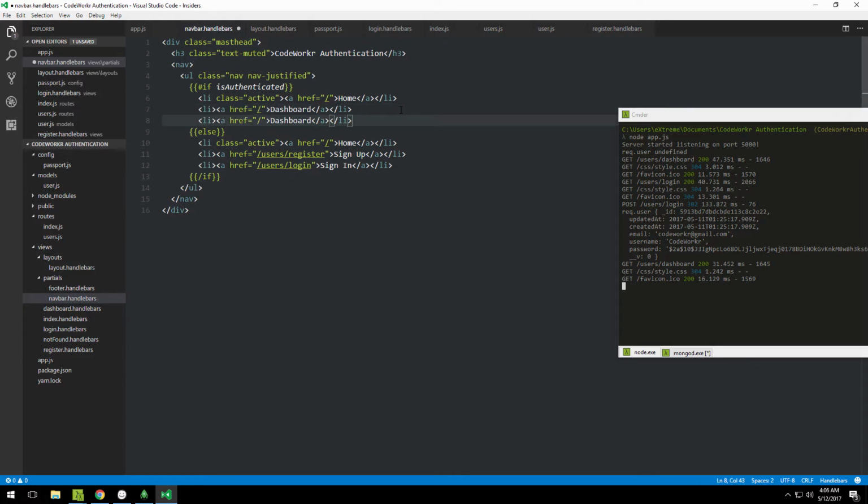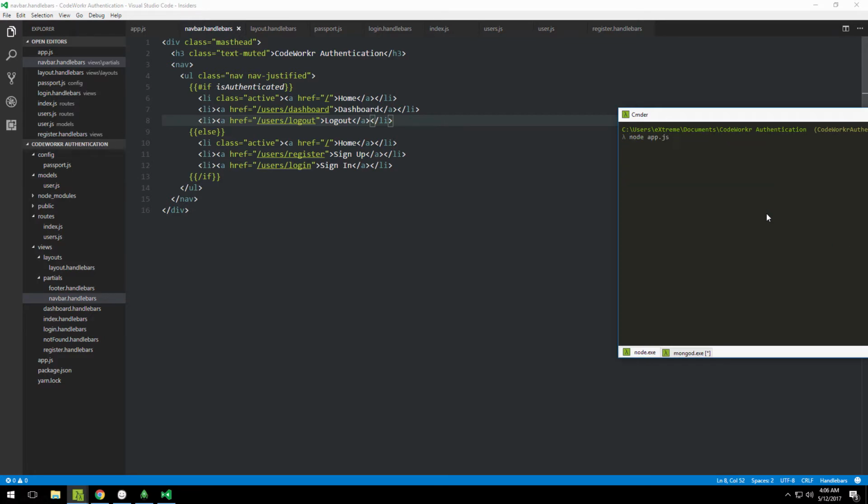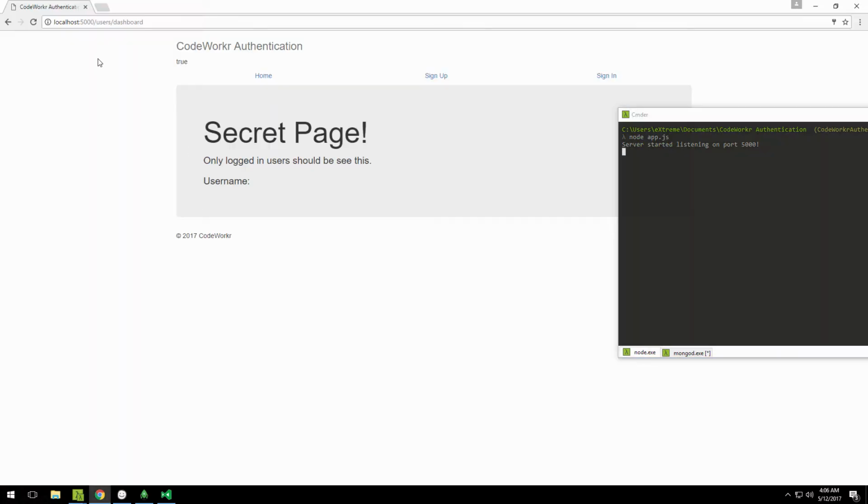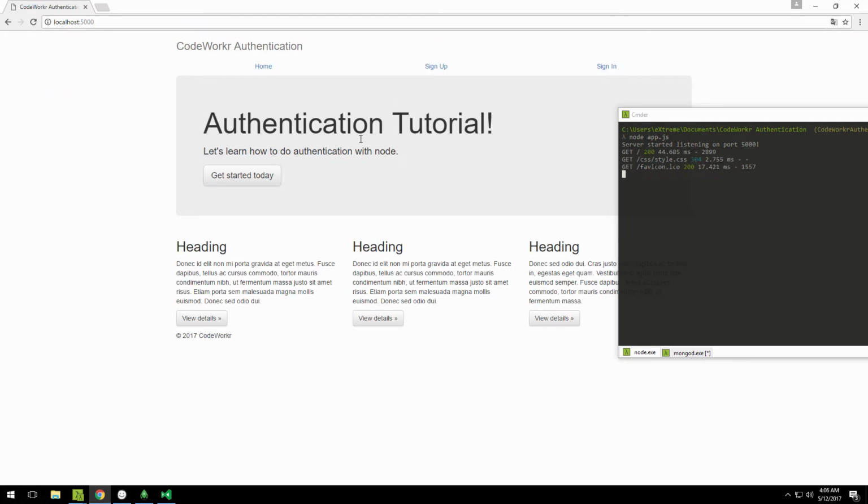Now the logout still doesn't exist, but we will make it. The dashboard should point to users/dashboard, and the logout should point to users/logout, like this. Okay, and now if I restart the server once again and I refresh this site of ours, okay, so we're not logged in and we see this.